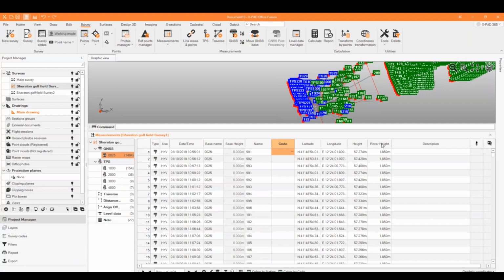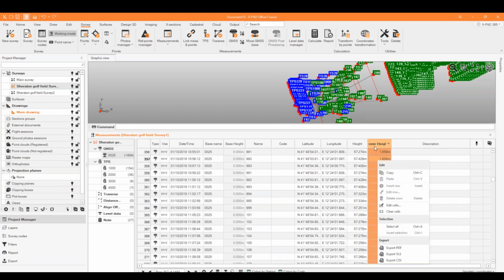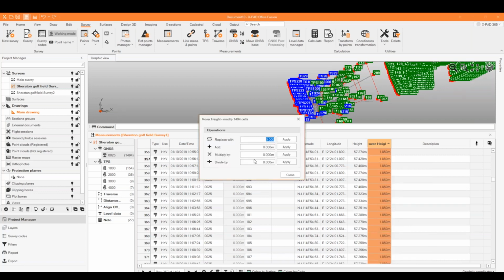Here we have the different option also to recalculate the pole height. For example, point by point, from 3 different points or for all the points together. Right click on one of the selected cell, edit cell, and here we can replace, for example, the current height. Okay, let me apply, and automatically the software will apply this height to all the GNSS points measured with this pole.